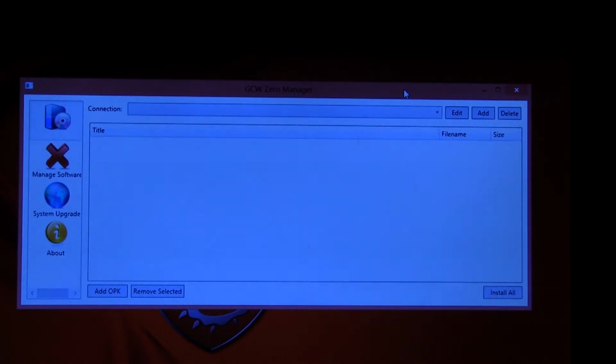Hey, what's up, everyone? This is a new app from harteex. It's called GCW Zero Manager. It allows you to install and uninstall software onto your internal SD card of the GCW Zero without having to use FTP. It's a really cool application. It's still in early beta, but it works really well, so I thought I'd do a video tutorial of it.